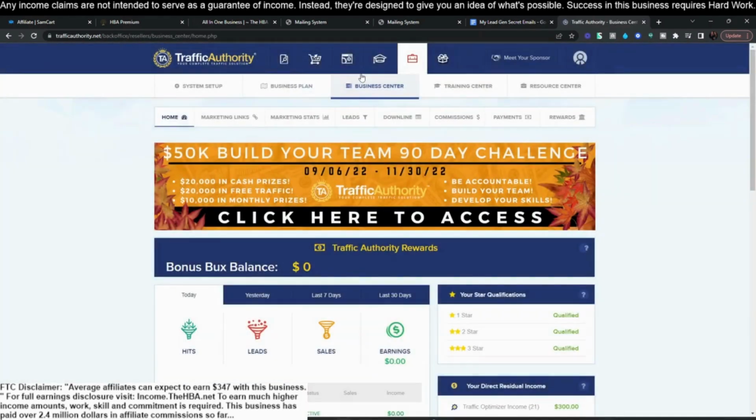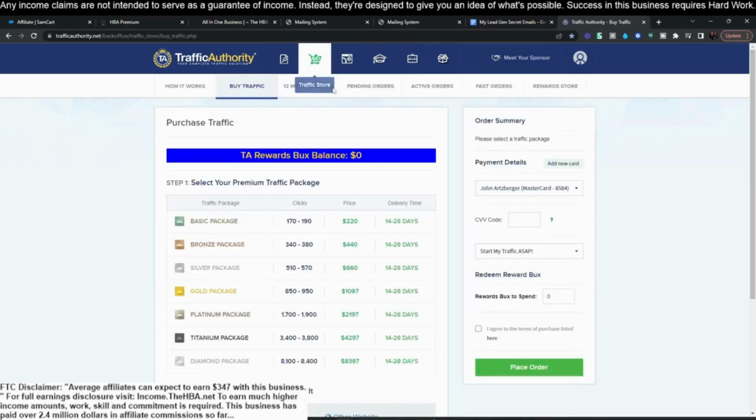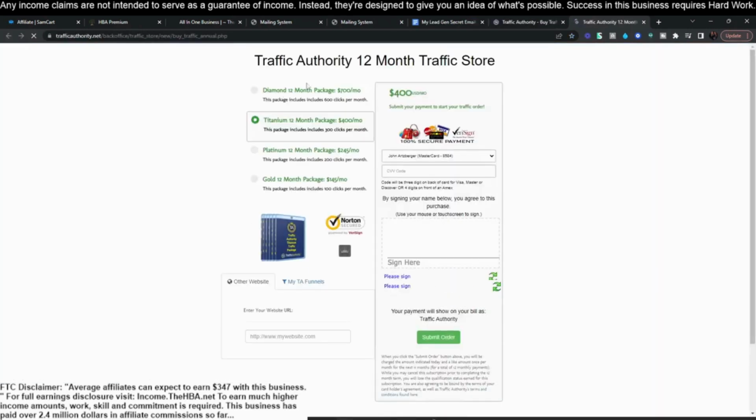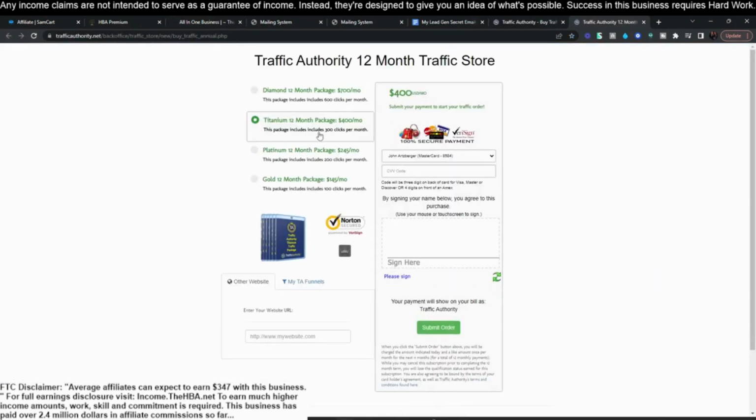So when you're on this page here, you're going to click on this shopping cart right at the top here. That's going to take you to some traffic packages. Now, we don't want to use this package. We want to go over here. Well, you can use it if you want. That's for a heavy influx of leads. But suggesting maybe that you're on a budget or whatever, we want to go to the 12-month traffic right here. And this is the page that it's going to take you to, okay?